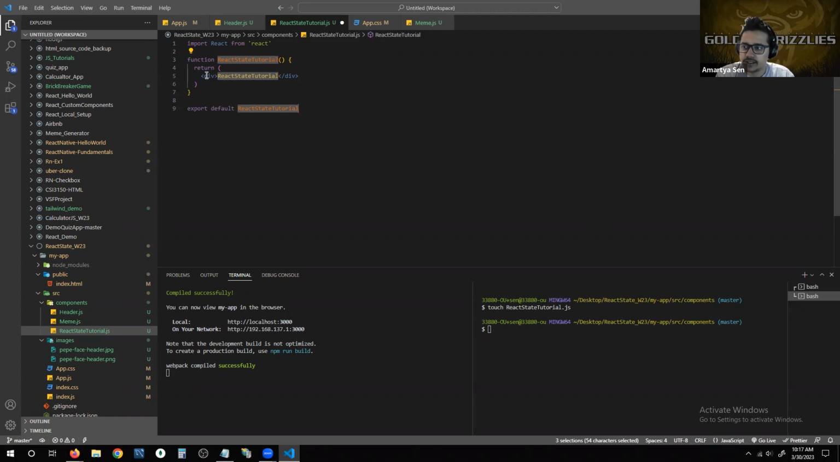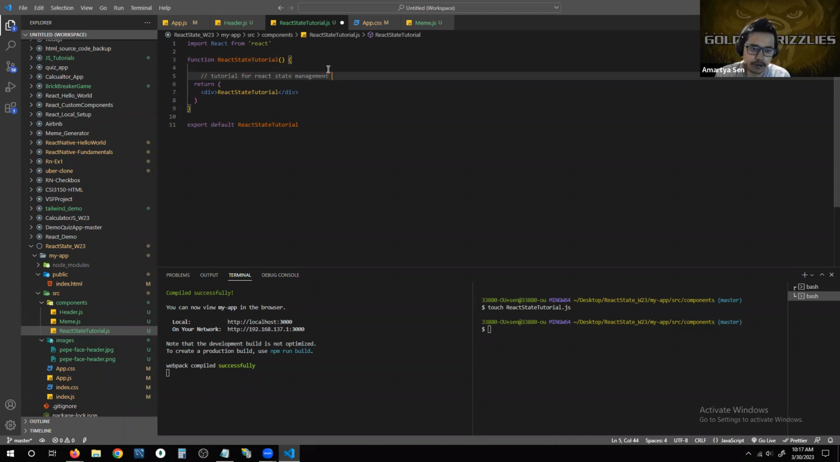And then within this is where we will write the code that needs to be rendered by our UI. But outside of the return statement is where we will set up all the tutorial for React State Management. So that's essentially the goal of this particular component, to give us the ability to understand what state management is actually going to do.